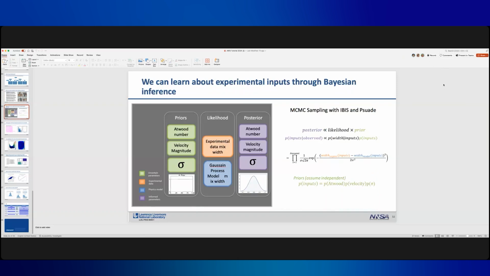And we also have some data that we've collected that will inform our understanding of these inputs. So we have experimental data of the mixing width and simulation data. In this case, we're going to use a surrogate model to emulate our simulation data, and we're going to use a Gaussian process model. The goal is to find the posterior distribution. But since that calculation could be complex, we're going to approximate it with Markov chain Monte Carlo, or MCMC, sampling using our IBIS and pSwade tools.